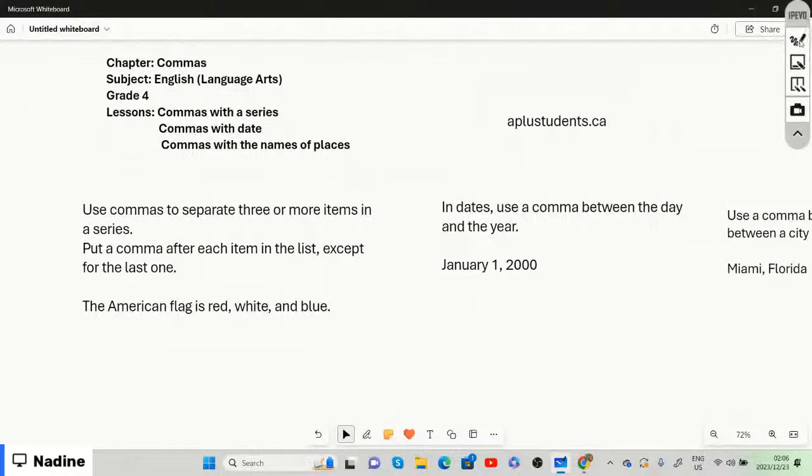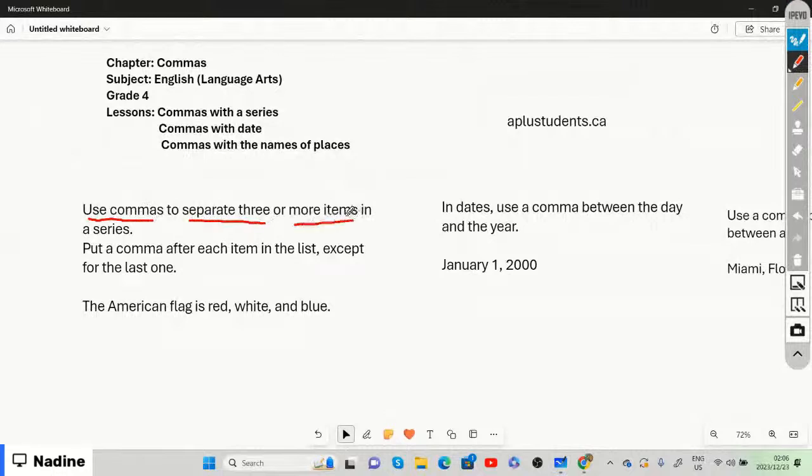So once again, we use commas to separate 3 or more items within a series, and we put a comma after each item in the list, except for the last one.